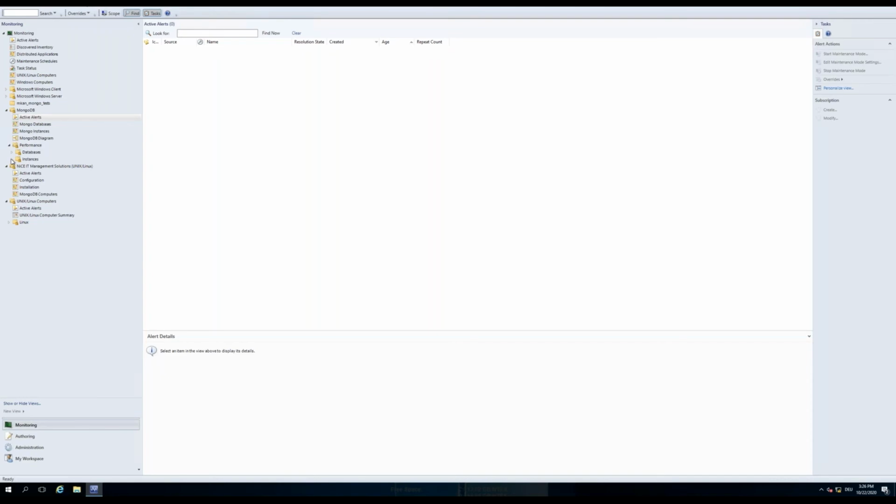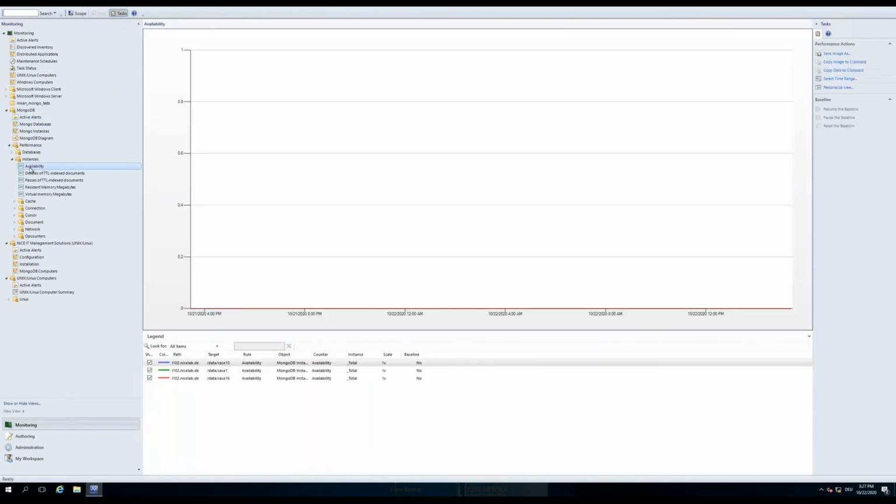We have a large set of performance counters in here that you can see in the different performance views. So there could be some around availability here, for example.